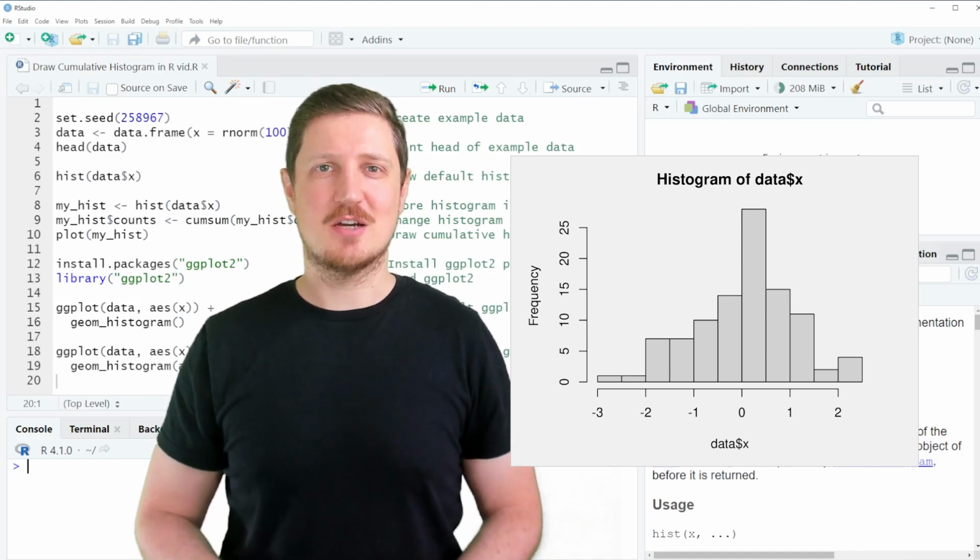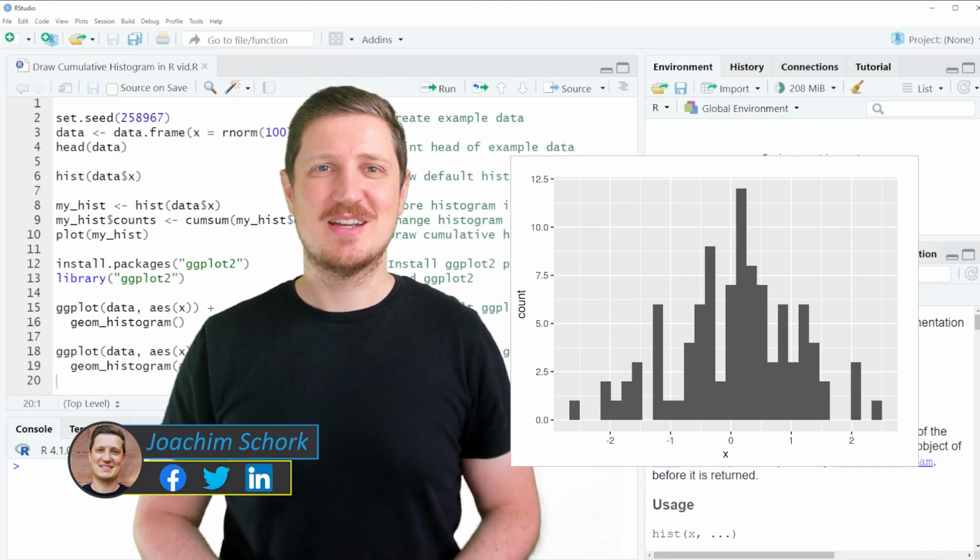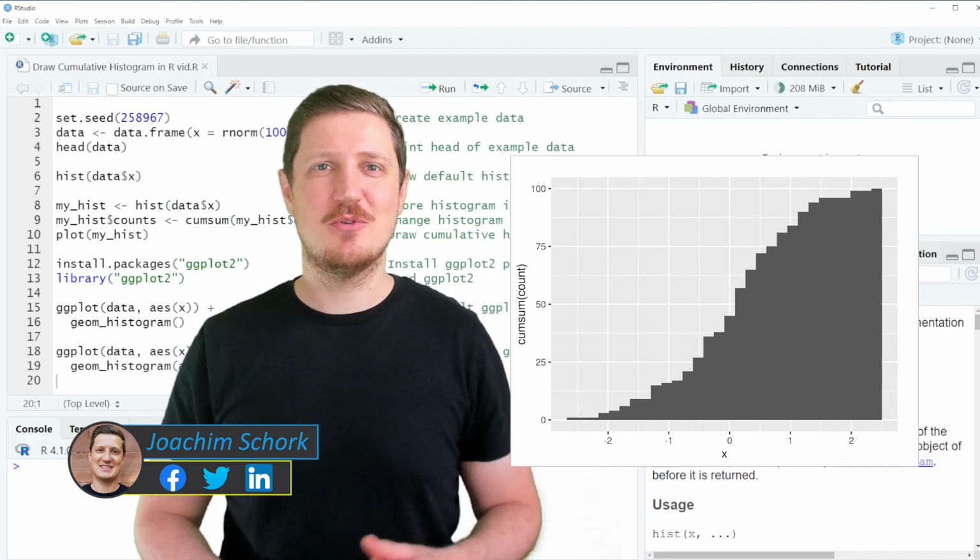This video explains how to draw a cumulative histogram using the R programming language. So without too much talk, let's dive into the R code.